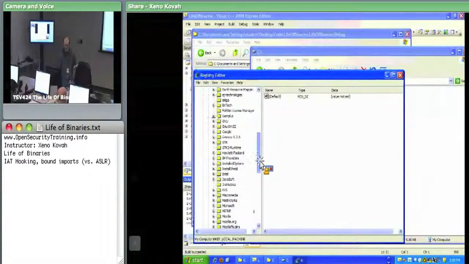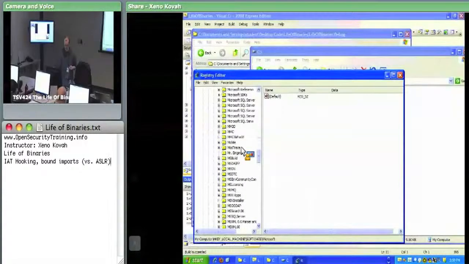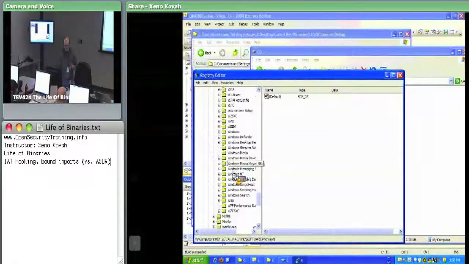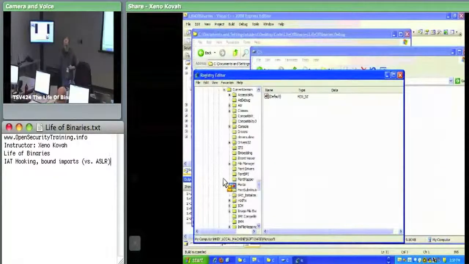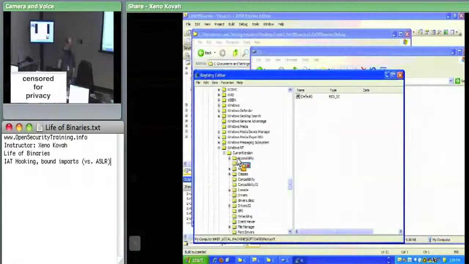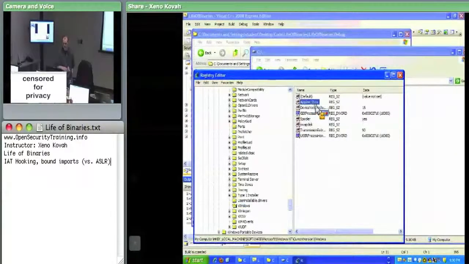HKEY_LOCAL_MACHINE, Software, Microsoft, then Windows NT, and CurrentVersion. There's only one option under NT, CurrentVersion. HKEY_LOCAL_MACHINE, Software, Microsoft, Windows NT, CurrentVersion, Windows. And then you'll see in that Windows folder the AppInit_DLLs registry key.